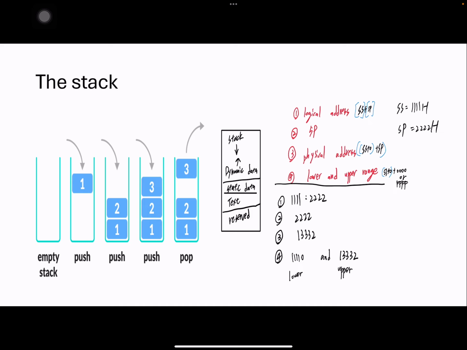We can see the picture. We put the number 1 first and the number 3 last. But when we pop, the number 3 will come out first. And calculating the stack address is still the same as for CS and DS. So I list the example here. We can see we do the same thing as with the data segment and code segment.